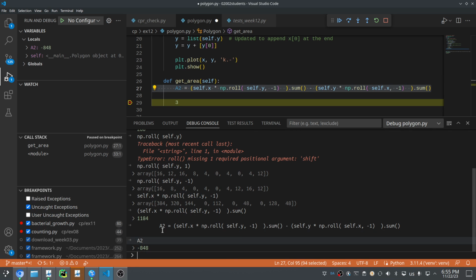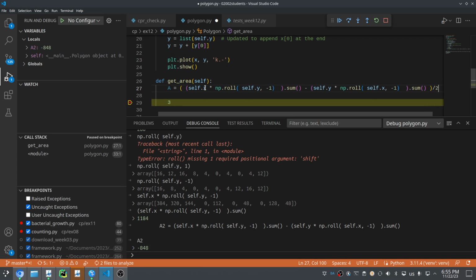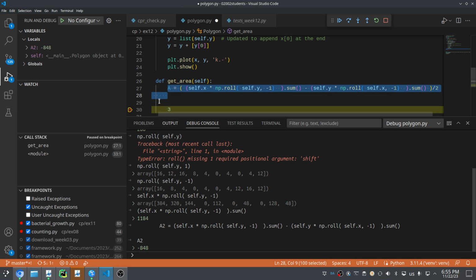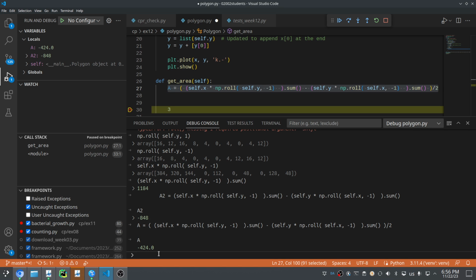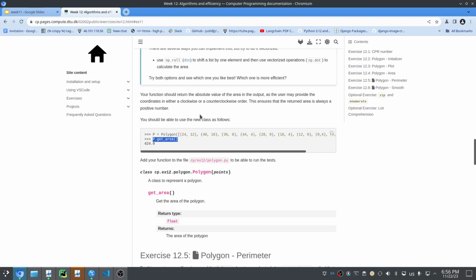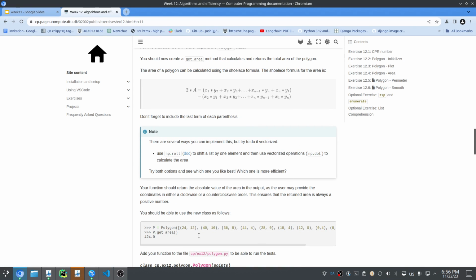So it has the right magnitude. And then in order to get the area, we divide each side by 2. And now if I run it, we get the right magnitude, but it has a minus. And that is because it depends on which order we specify the points. Do we specify them in a clockwise or counterclockwise order?